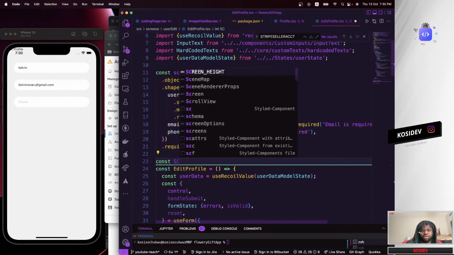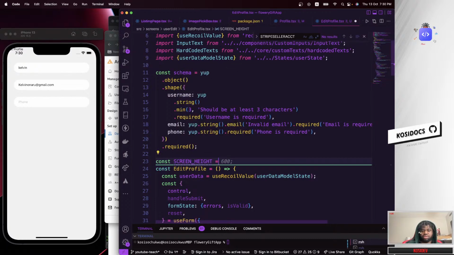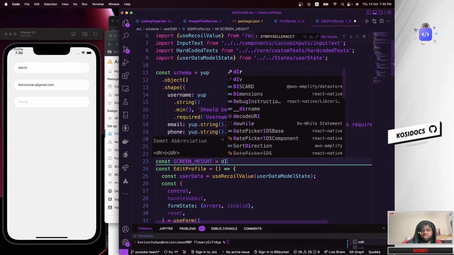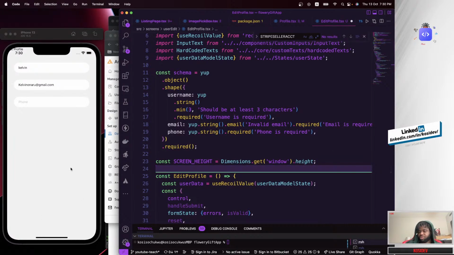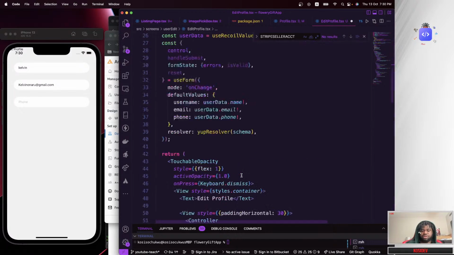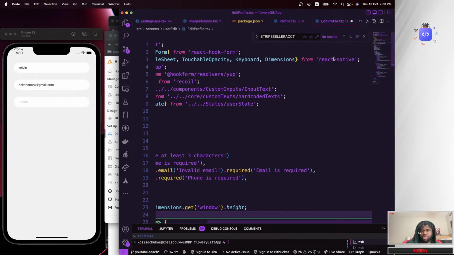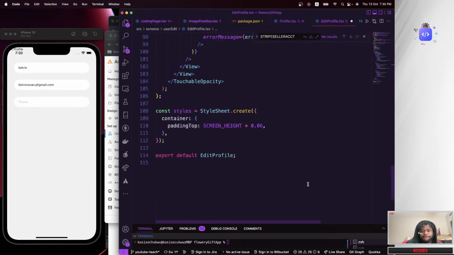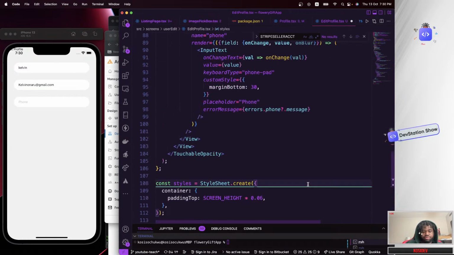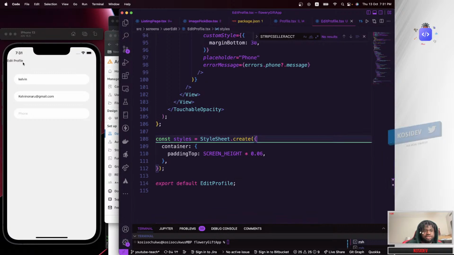Constant screenHeight is equal to Dimensions.get('window').height. So basically this will get us the available height in the screen. So that's why we are using this. And you see this error is fixed, and Dimensions is imported from React Native itself. That's where we got the Dimensions stuff. And save that. You see the padding top is already added. This is pushed down.